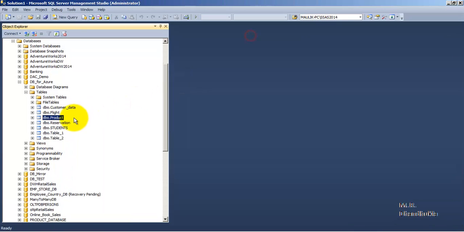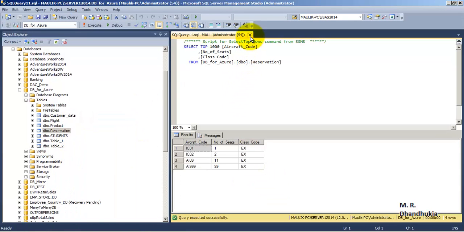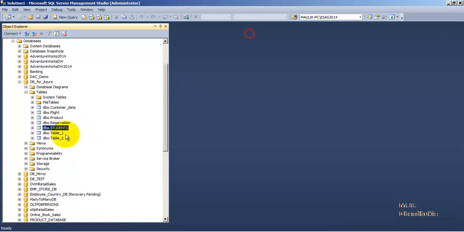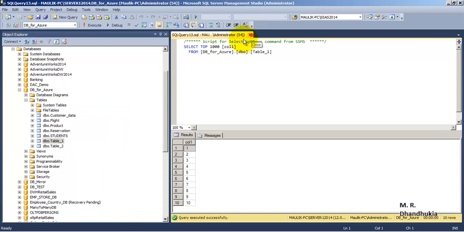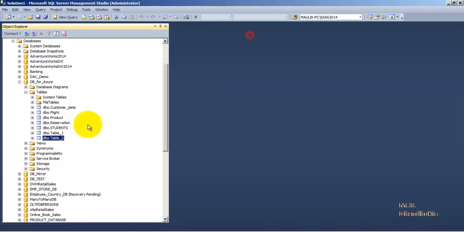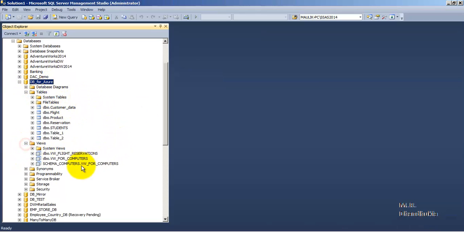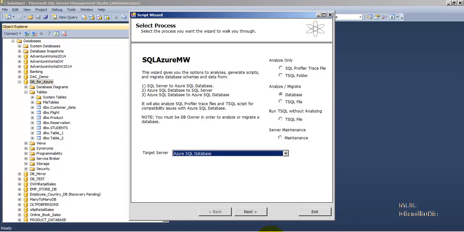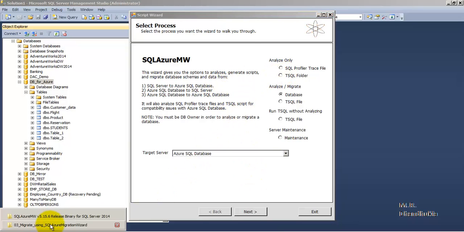Now let us see, this is the database that we want to migrate, and almost all the tables have got some data, right? So db_for Azure is the database, and right now we can see that all the tables have got some data in it, right? So this is our source database, db_for Azure. And this particular database also has got some views. Right? So this is what we want to migrate. This is the database that we want to migrate to SQL Azure platform. So that's why we have selected analyze as the option.